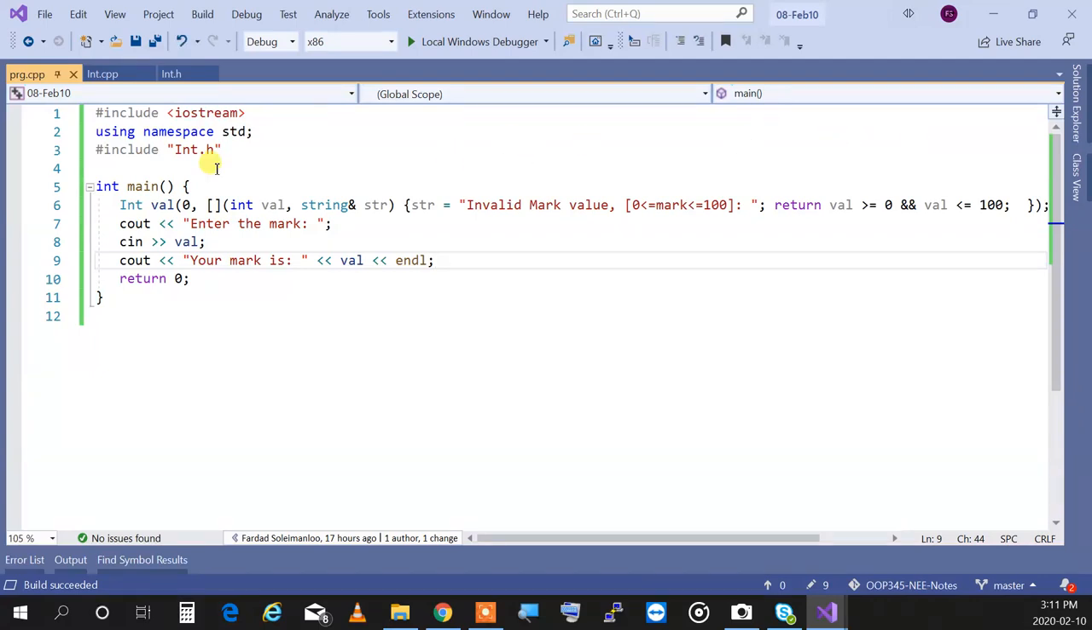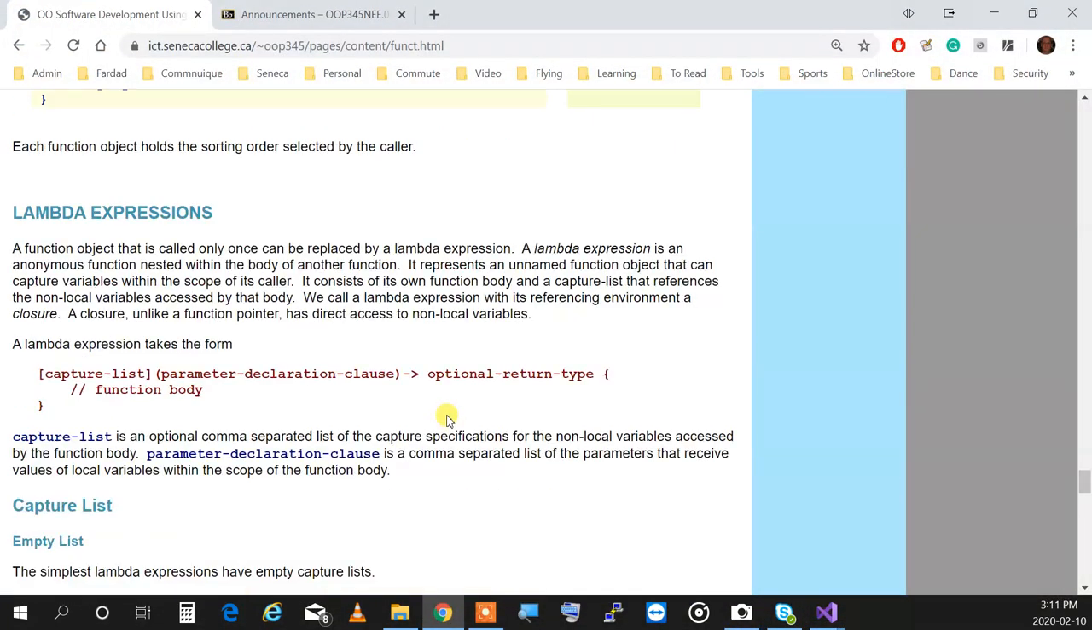But there is a specific name for that. Let me just bring it up over here. Capture list, they call it. Parameter declaration, optional return type, if you want to return anything, okay? So this is actually one of the reasons that we have the new syntax. Because if you want to create a lambda expression, you cannot have the return type at the back, right? That's why you put it in front. And that's one of the reasons that this syntax was created, okay?